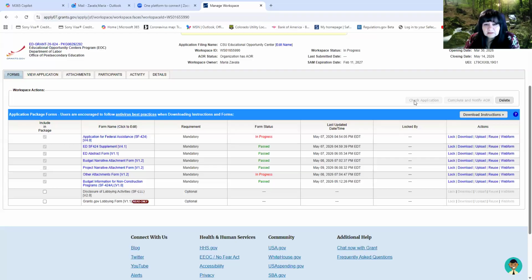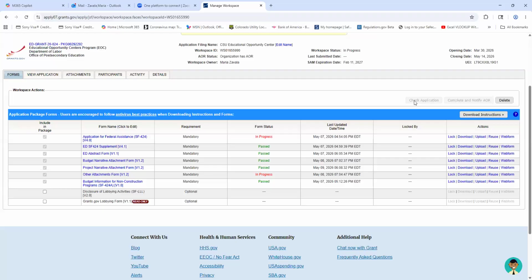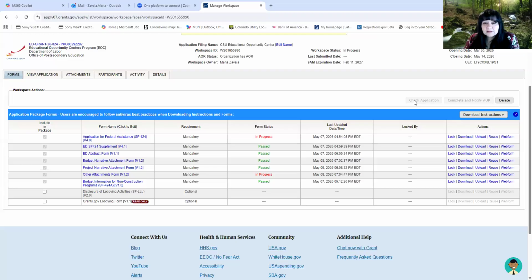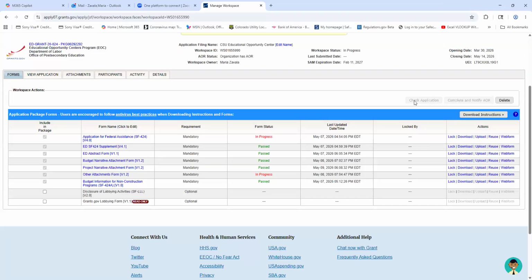Well, number 1, disclosure of lobbying activities, the standard form LLL. Number 2, grants.gov lobbying form. And number 3, assurances, non-constructional programs, SF 424B. When we log into grants.gov, we see the first 2 forms, but SF 424B, the non-construction for assurances, is not there. How do we check off that part of the application checklist?